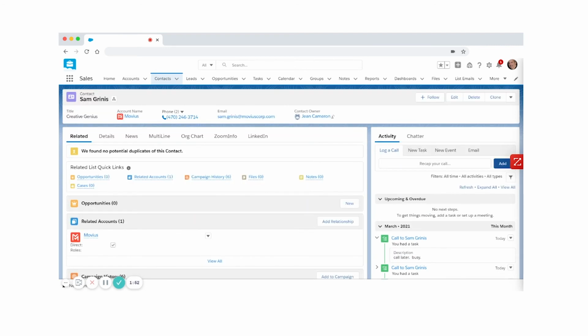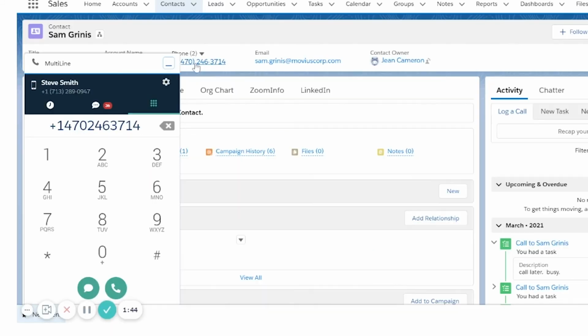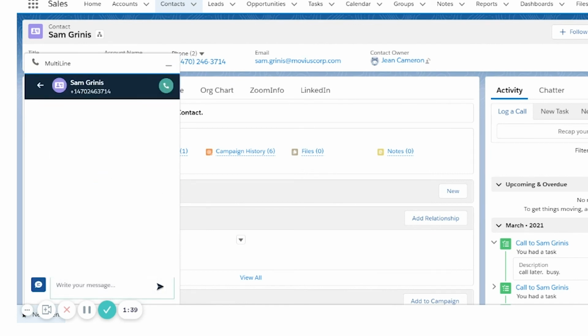When I want to send text messages to Sam, I can also do that from within the MultiLine for Salesforce connector. Just the same as I made a phone call to Sam, I can click on his phone number and I can select the text message bubble, and I can then type a message. It says, "I'll catch you later. Thanks." And I can send that text message. So I'm sending a text message from within the Salesforce application, but it's using my MultiLine number, so that's the number my client sees. And so that goes to Sam.